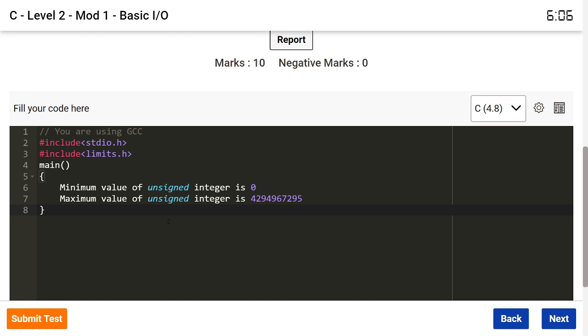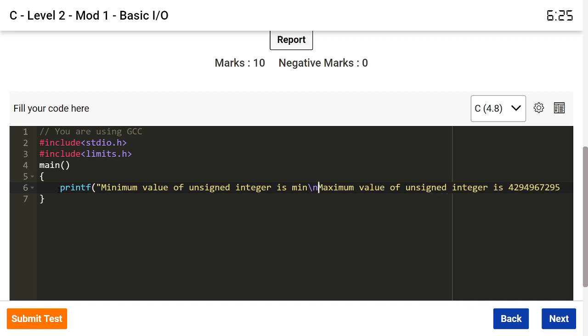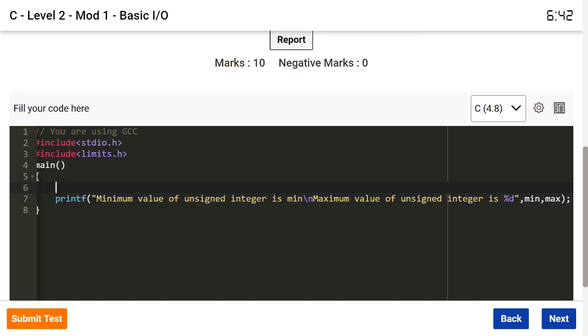Now focus. The next thing I have to do, as I said, this should be in a printf statement, right? So printf in the place of 0. You can have the text minimum, comma, then \n, and then I have to print maximum in the next line. In the place of this you can replace it with the format specifier %d. Comma, min and max. We have to find what min and max are.